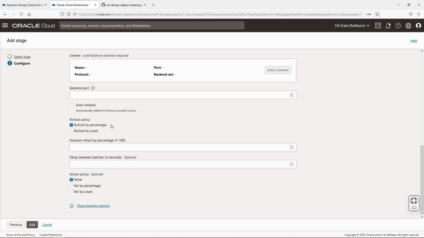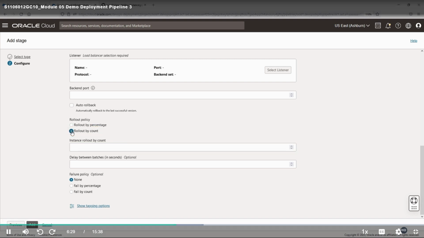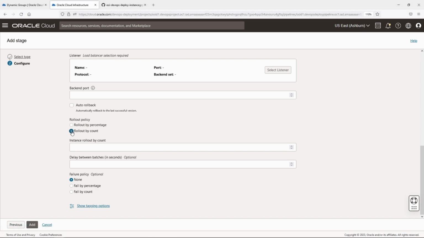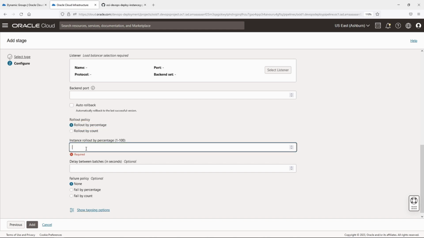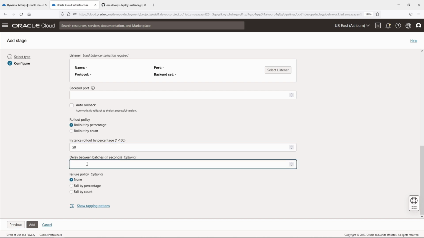When you select rollout by percentage, basically you have to specify a value between 1 and 100, and this value controls the maximum percentage of instances that are deployed or are not running at a time. And if you select rollout by count, you have to enter the count value, and this value will control the maximum number of instances that are deployed or are not running at a time. So I'll be selecting rollout by percentage and I'll be specifying 50%. Basically, this means that only one compute instance will be updated at a time.